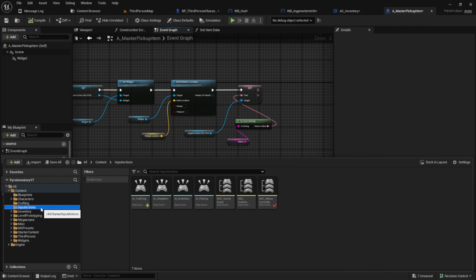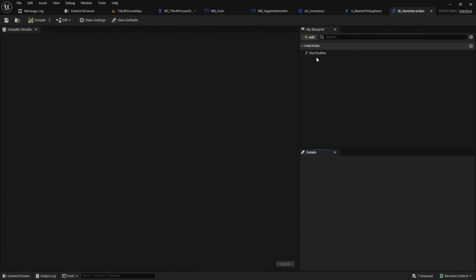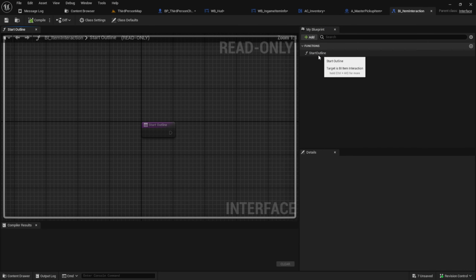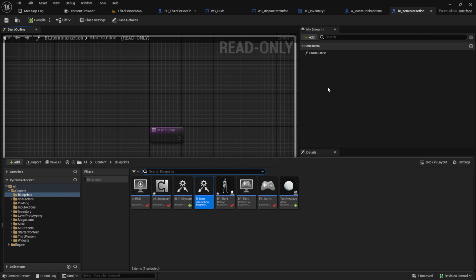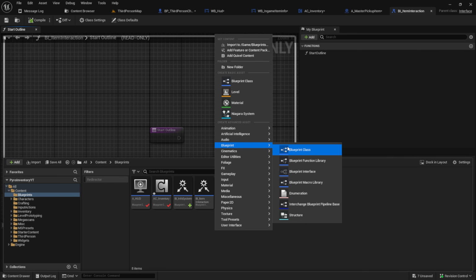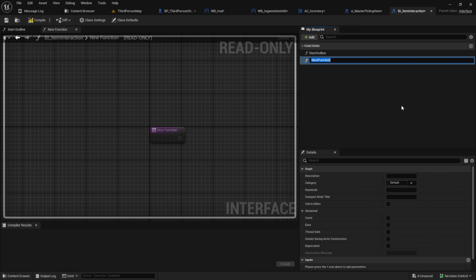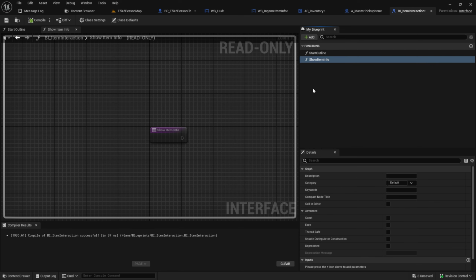If you made all the videos before, you will have a blueprint interface called BI item interaction, this one, where we have the start outline function. And if you don't have this, create this blueprint interface like this here, and add only a new function called show item info. So this will be our new function that we use to show the item info.